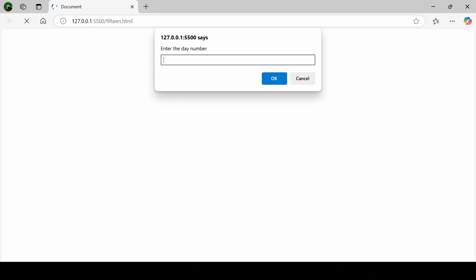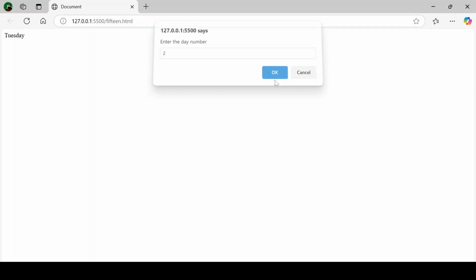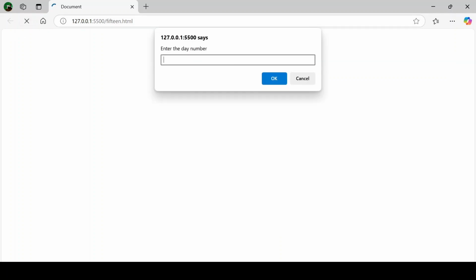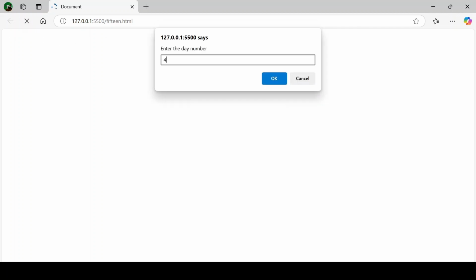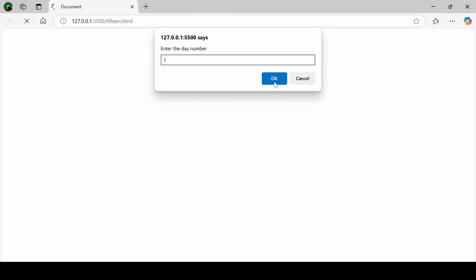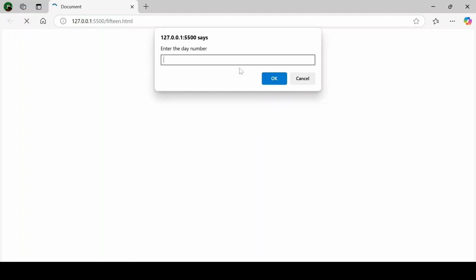So it is asking us for day number. I'm passing here 1. It has given Monday. If I give here 2, it's Tuesday. 3, Wednesday. 4, Thursday. 5, Friday. 6, Saturday, and if we are not passing any number, then it's saying it's Sunday. So this was a else if ladder.